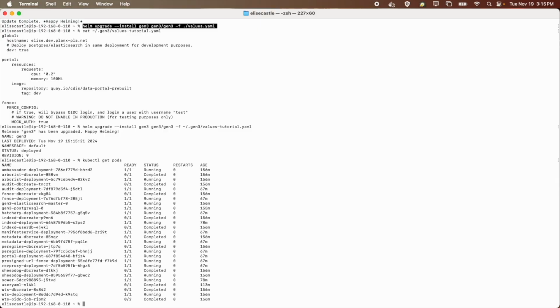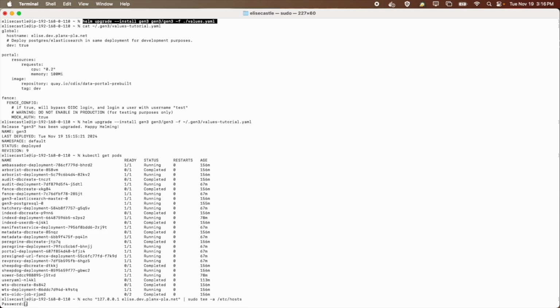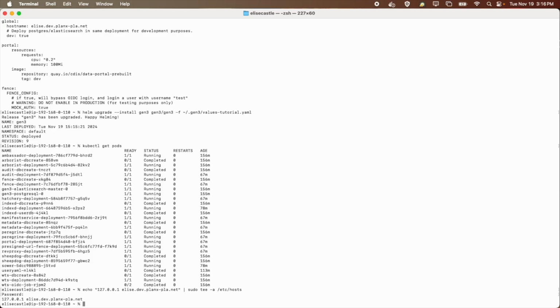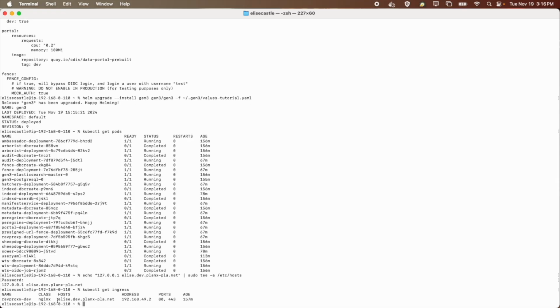All right, so now the next step we have to do in order to access this on our laptop is to add elise.dev.planx.net to our etc hosts file and map that to localhost. So we can do that just by running this command. And now that we have that added to our local hosts file, we can actually see the ingress resource here that's created, and it's using hosts elise.dev.